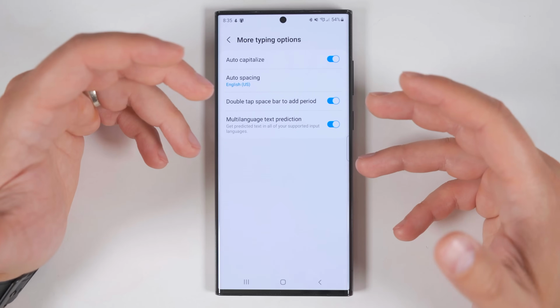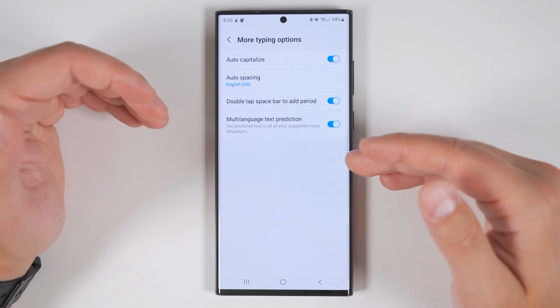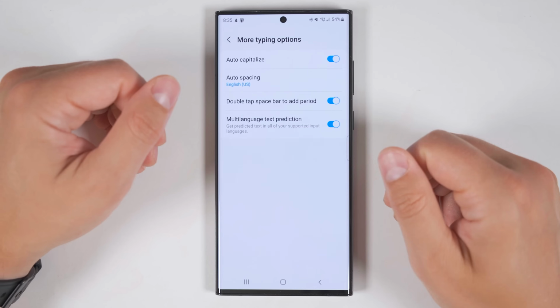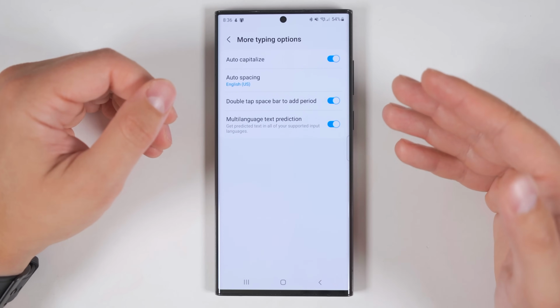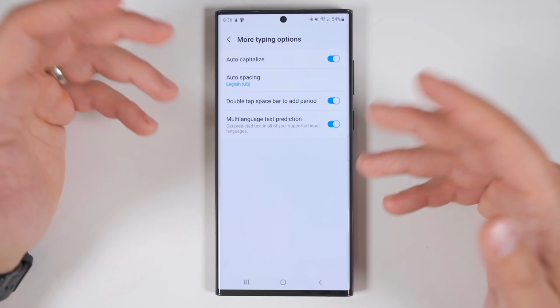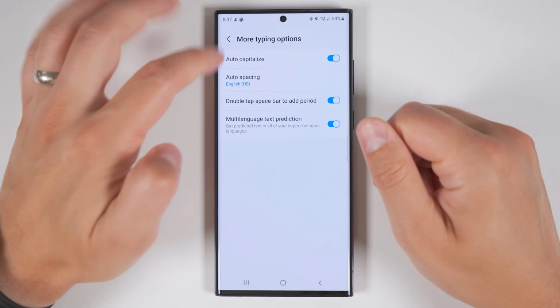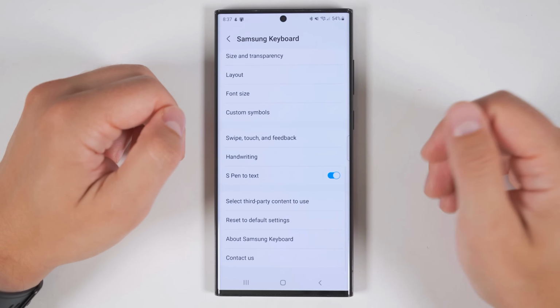This makes it much easier to have a conversation with one person in one language and a different person in a different language without having to change your keyboard settings. Just keep in mind that since this is trying to predict text in multiple languages, it may occasionally predict text in the wrong language.